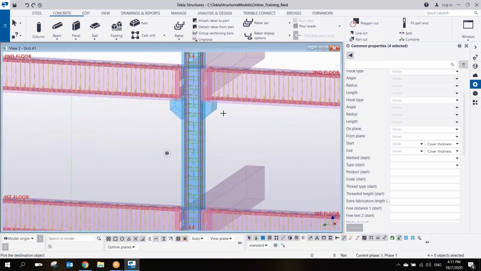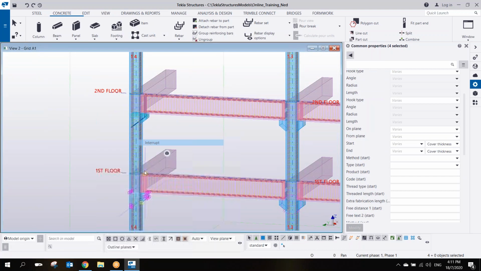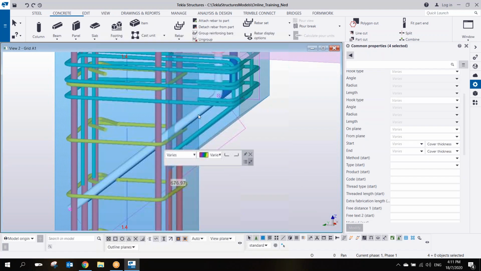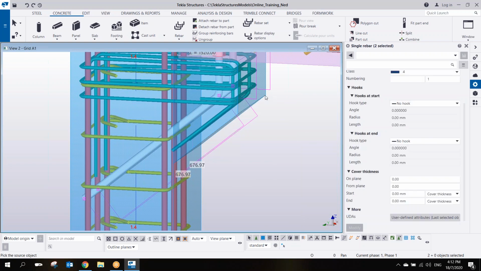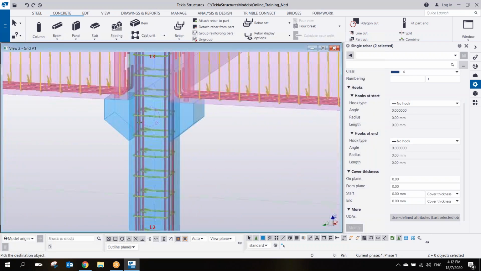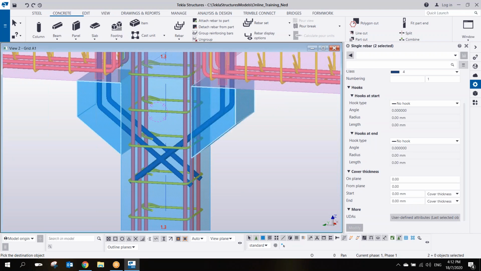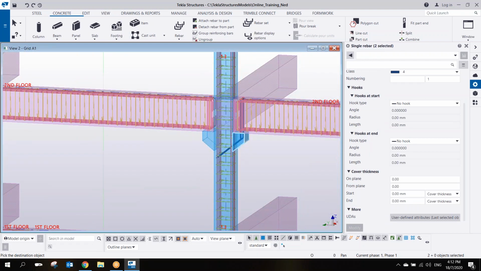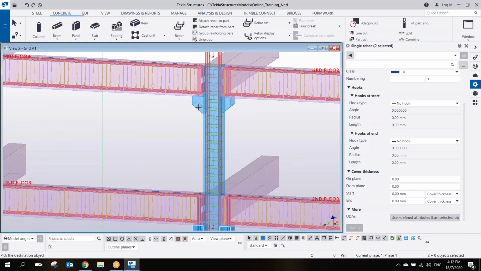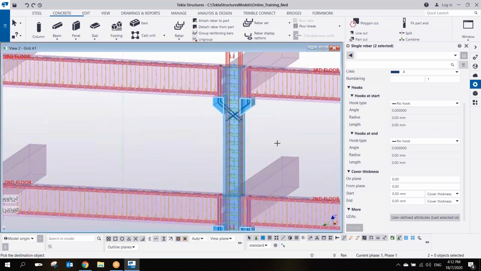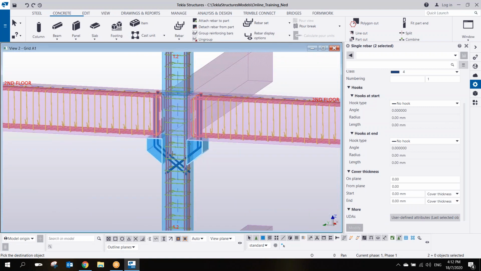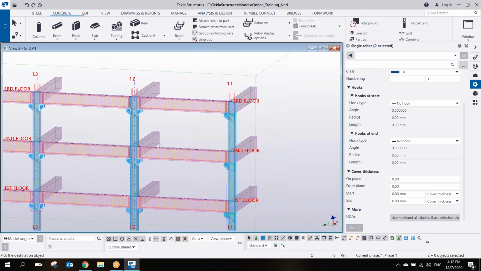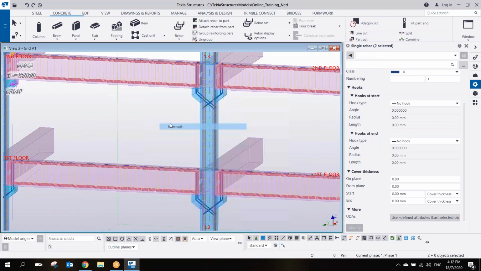So for the others, maybe what you can do is just simply copy the dowel, right? So copy the dowel. But for the other reinforcement, we need to create another rebar for this. Yeah. So this one here, here, this. Okay. So there you go.